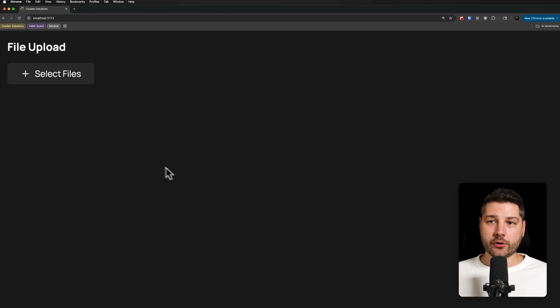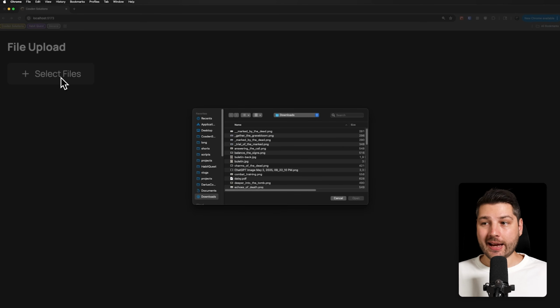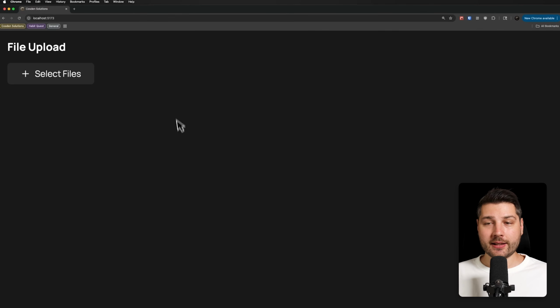We have this input here. I can click it. I can select any amount of files over here that I want, and I can select the files, but nothing is happening. Those files are not yet stored in state in memory. They are stored on the input, but because it is hidden, we're actually not seeing them. So now we actually have to create the function that is going to take those files, store them in our state, and then display them.